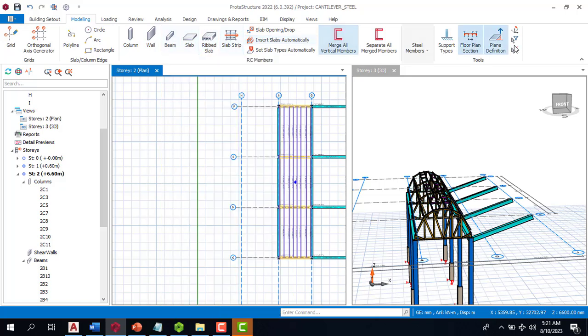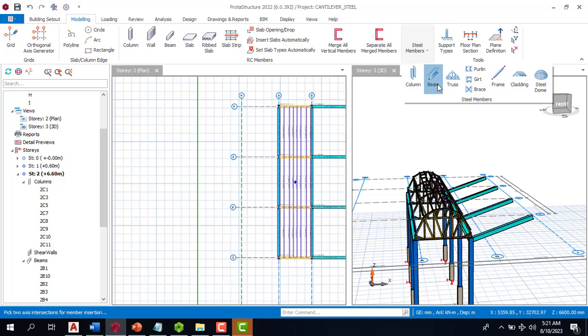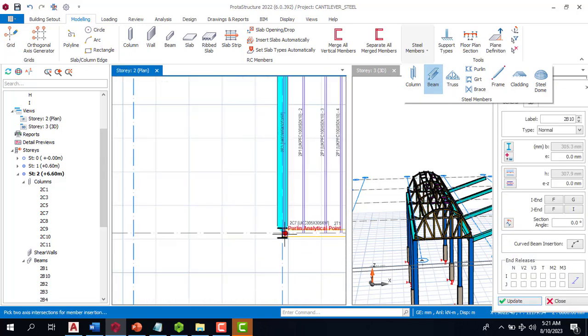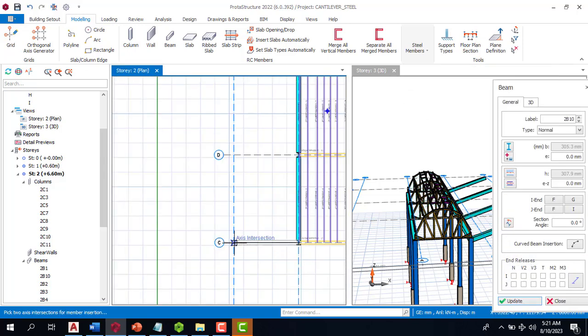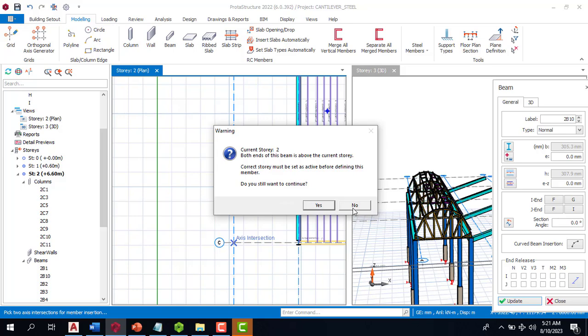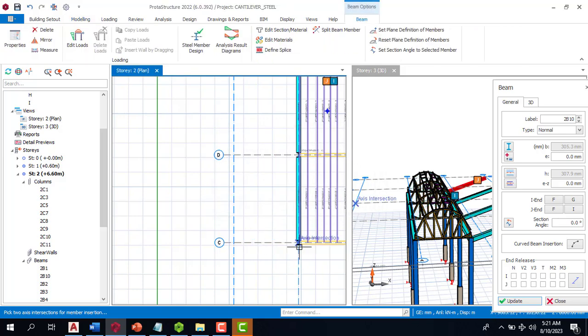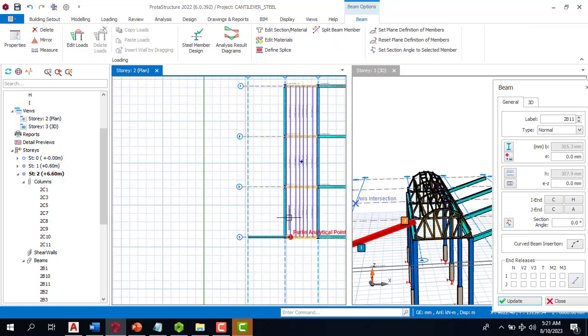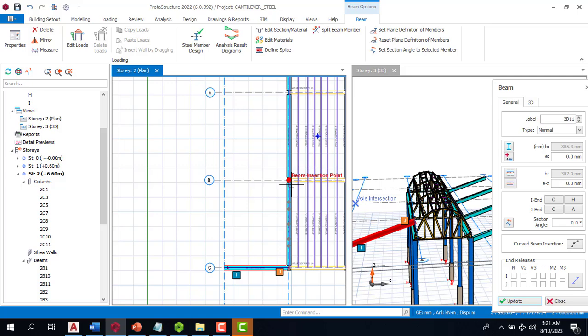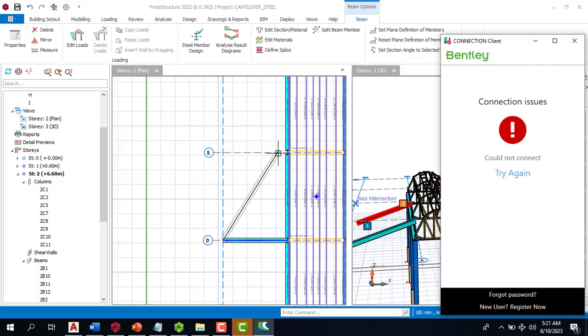So if I come to my steel beam here, I'm also going to insert this beam. Alright, good. Let's leave it like this. Deliberately, I'm going to show you how to reverse this.